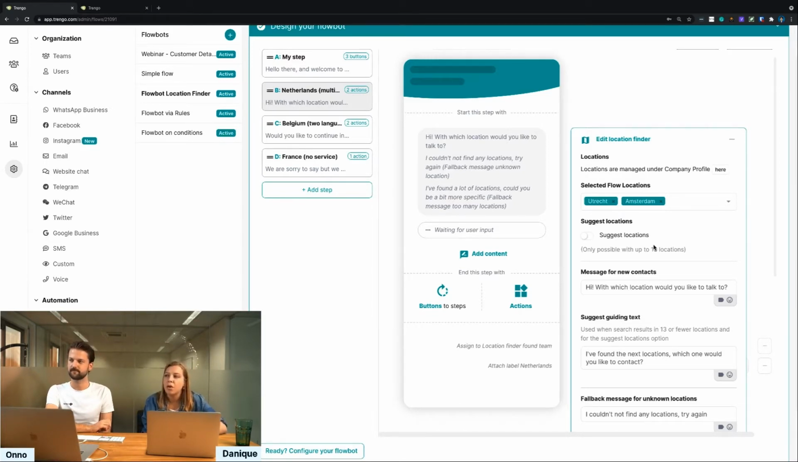If you have more than 13 locations, the Flowbot cannot put all those buttons in anymore. So that is when identifiers come in handy. If you have less than 13, just use buttons. It's easier. Customer can just pick and choose. But if you have more than 13, it might be handy to look into identifiers.